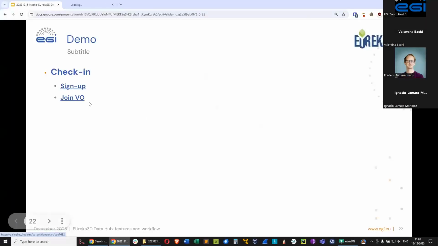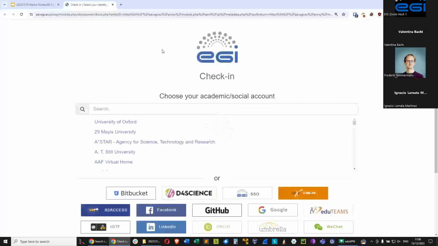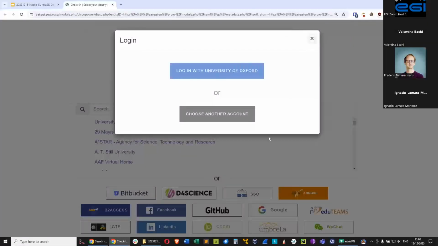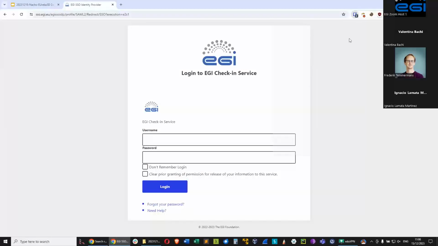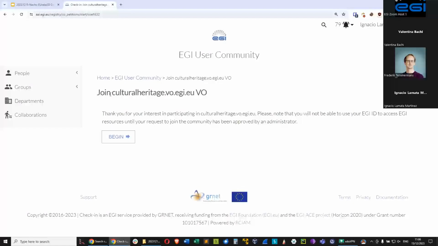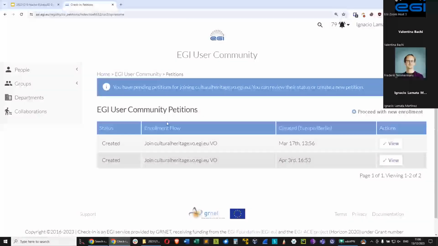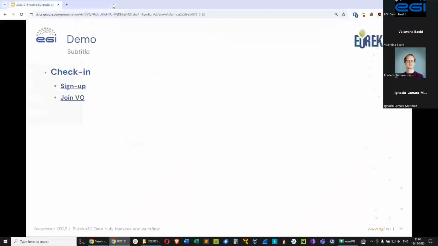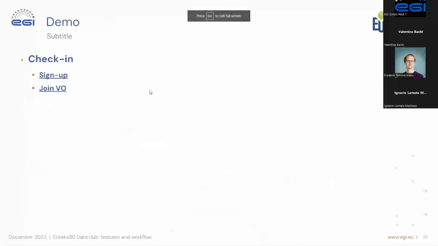And the registration in the VO is also very simple. You need to have an account. That's why it's required as a first step. You log in, and then you get to this screen. It's authenticating me. You get to this screen where you can join the VO. You just check begin. Unfortunately, I'm part of the VO already, but the process is that you will be asked for some details if necessary, and then you just click OK, and that's it. So it's a very, very simple process.